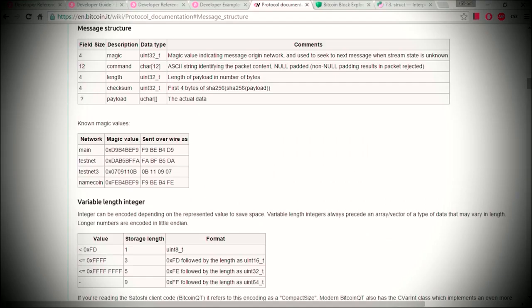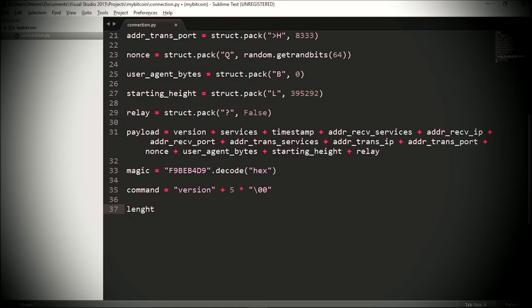The next field is the length. The length of the actual payload, the actual data, should be a 4 byte long integer. Okay? So, length equals len of the payload, and we need to pack it, of course, so it's going to be struct pack, payload, and it should be a 4 byte long integer, so L, here we go, now it's packed. And now let's have a look at the last field.